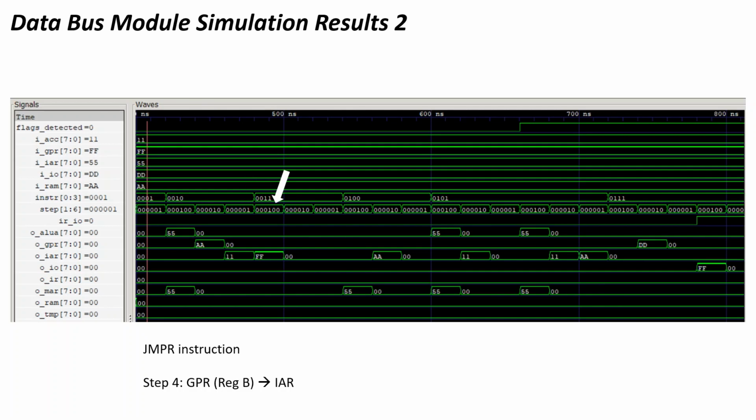We have a jump register, which has one operation. We're going to take register B and present it to and set it into the instruction address register. And then nothing for 5 and 6. Jump instruction, step 4, 5, step 6, do nothing.